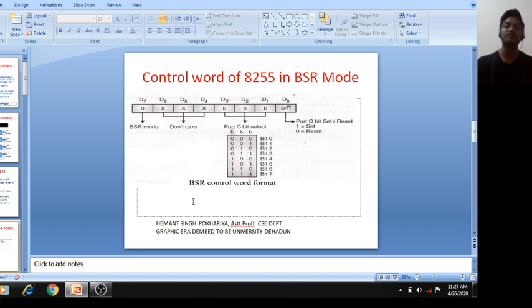Suppose we want to set the 7th bit, then this will be 0 0 0 0 and the 7th bit means 1 1 1 and set means 1, so the value will be 0F.